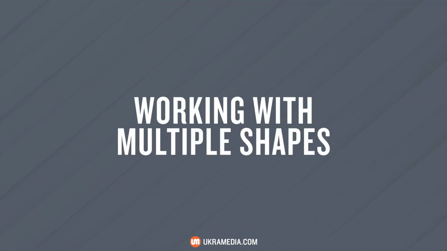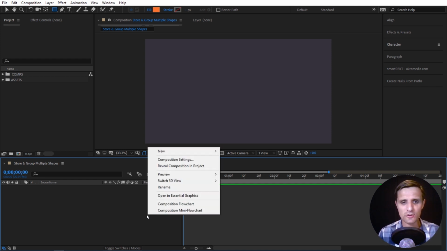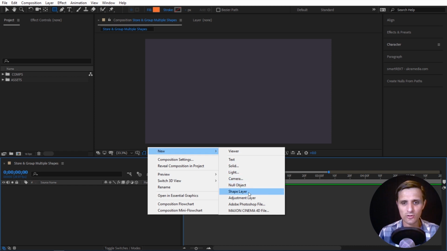Let's talk about working with multiple shapes. And to be honest with you, I feel like this subject right here is where a lot of people struggle. So I'm going to try to camp here and kind of shine a light on some stuff. So I'm going to create a new shape and I'm going to do it differently just to show you another way of doing it. So I'm going to right click over here on the timeline, New, and then New Shape Layer.